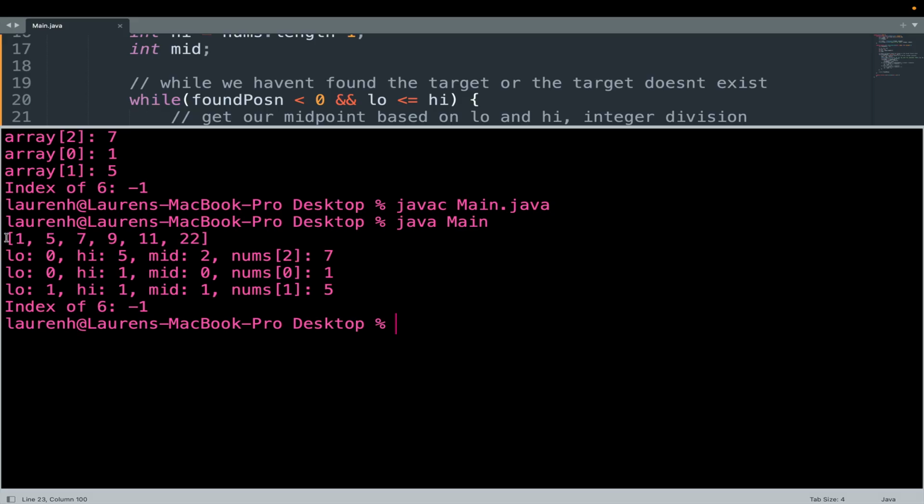So the first time we ran this, we checked between 0 and 5 and looked in position nums at 2 and compared that to our value of 6. We found that 6 was smaller than 7, so we can see how our low and high shifted. Our low stayed the same, but our high is now 1 less than our previous mid, and now we have a new mid that we can check against. We can then do it one more time and see once again that our low and high are now the same value. We're checking right here.